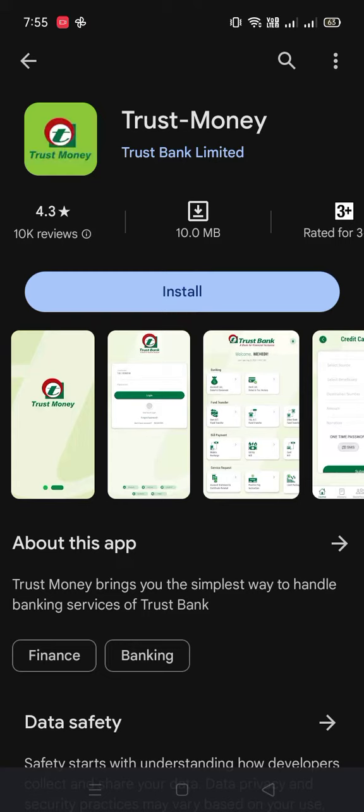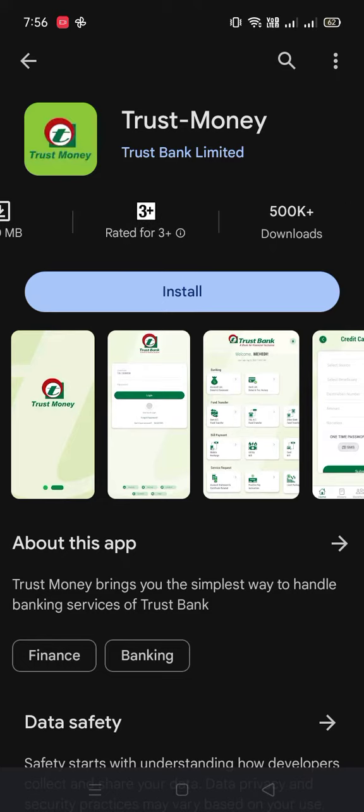An app. It's called Trust Money. So this is the mobile banking app by Trust Bank Limited in Bangladesh. You can see the rating of the app is 4.3 out of 5. When an app is rated more than 4, we consider that the app is really good. And 10k reviews means 10,000 plus people wrote something about this app. We'll see it later. And the app is 10 megabytes in size, which is very light. And 500 plus people have already downloaded or use this app.